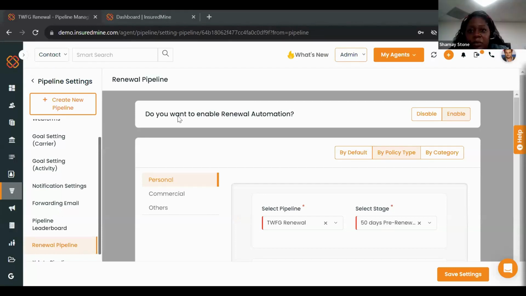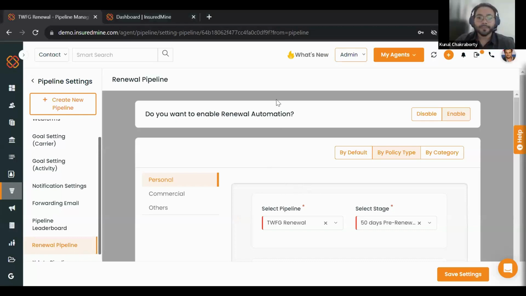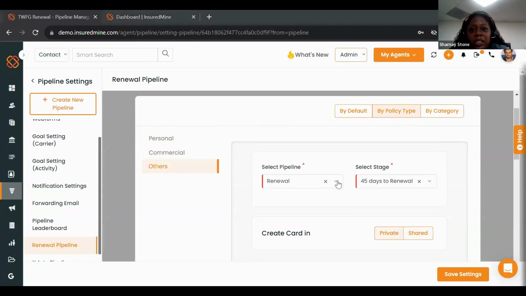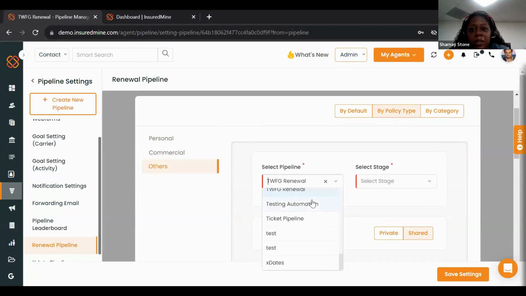And Jason, I also wrote your name down as well, so it'll be either me or Kunal sending you an email. But here on this page, this is where you're going to trigger those deal cards to be pulled, and just make sure you do it for personal, commercial, and others. Each stage is the same, just a different name: personal, commercial, and others. And just make sure that you are selecting the TWFG renewal pipeline and not the regular renewal pipeline.